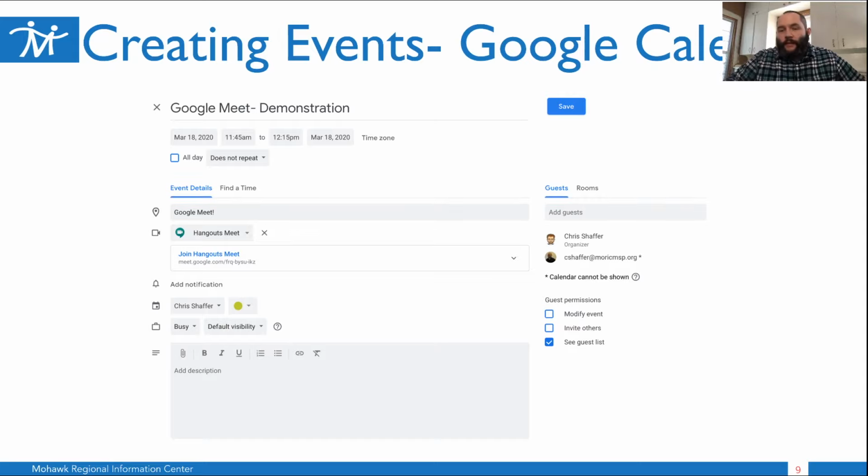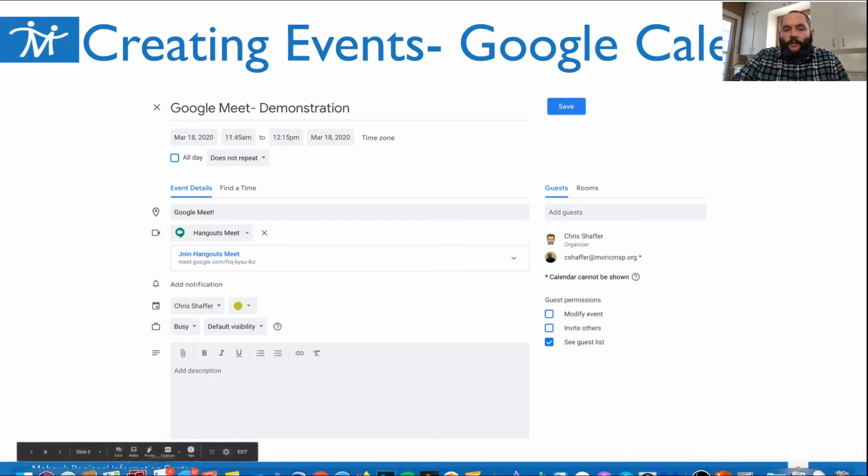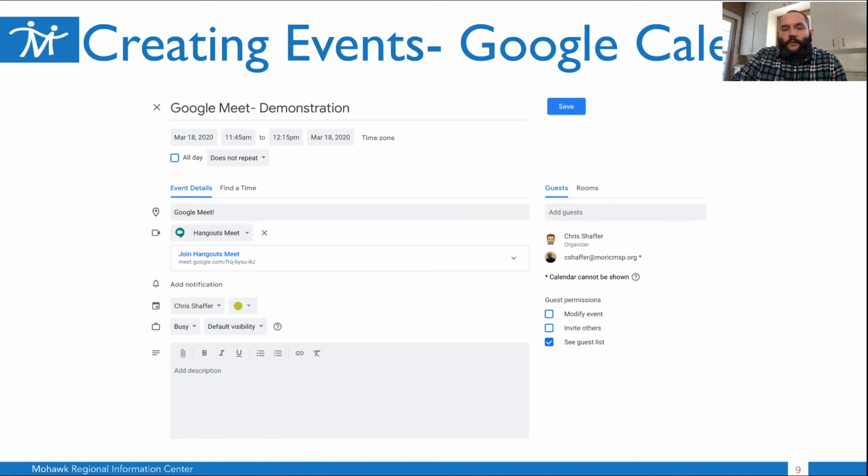So creating events is very simple. When you're in Google Calendar and you create a Google Calendar invitation, this is the screen that you would see. So you can see that you're going to give a title to the event. You're going to set a date and a time for that event. And you're also able to set a location, add notifications, things like that.